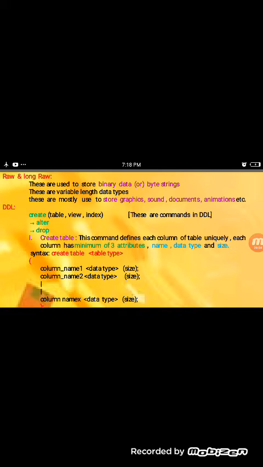These are used to store binary data or binary strings, variable length data types, and these are mostly used to store graphics, sounds, big documents and animations. For this purpose we use this type of data type.